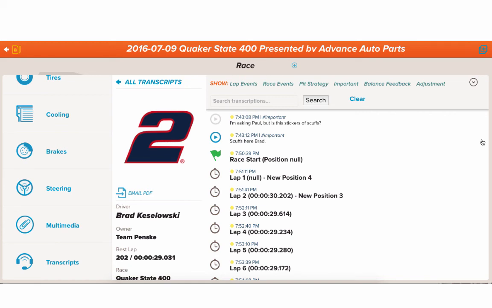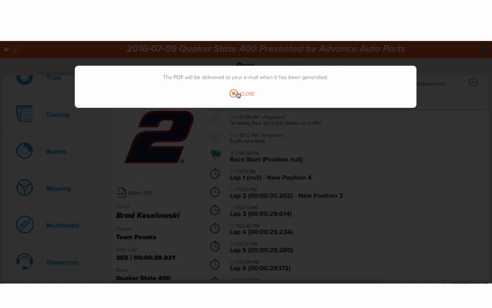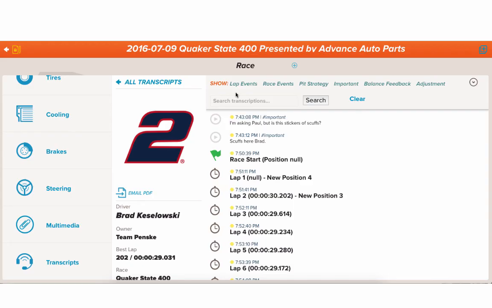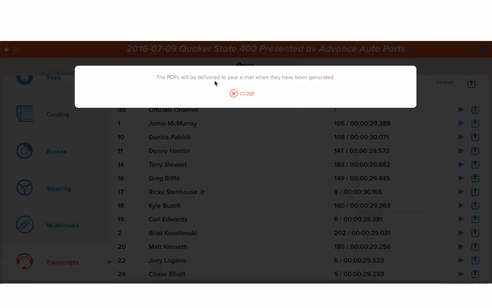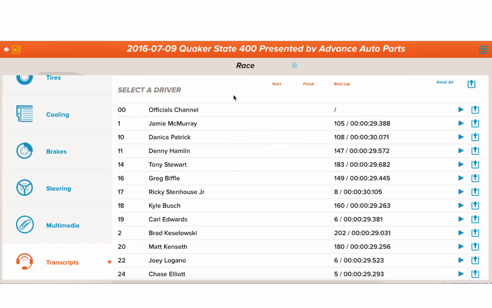It's also to be noted that these transcriptions can be exported into PDF format. This is done with a click of a button, and it's sent directly to your email address. It's done simply by doing this. The confirmation is sent to your email address, and you'll get a PDF of this entire transcription. You also have the capability of doing this for all of them, instead of doing each individual driver at once. That concludes the demo of RaceNote RaceDay and RaceNote platform.